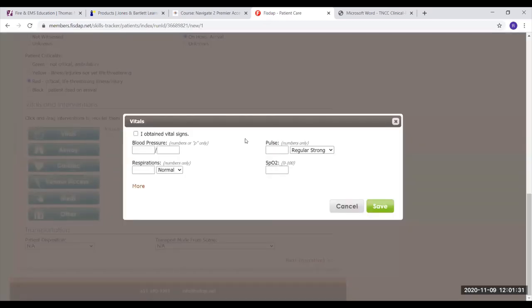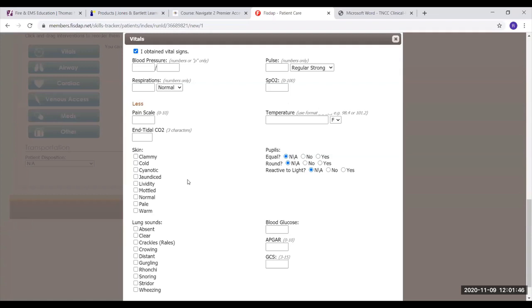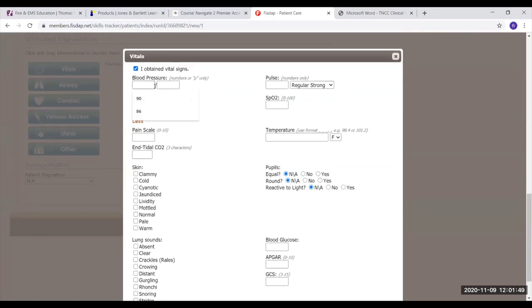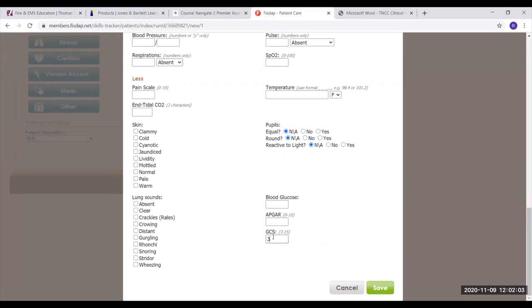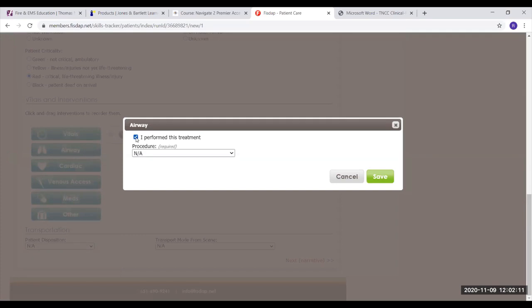First, you will need to document your vital signs that you obtained on your patient. If you were the one that performed this skill, click I obtained vital signs. Again, when you initially open this, there are only 4 listed. You will need to open the drop-down box by clicking More to get all of your different vital signs. You can then move through each of the skills and document what you performed.